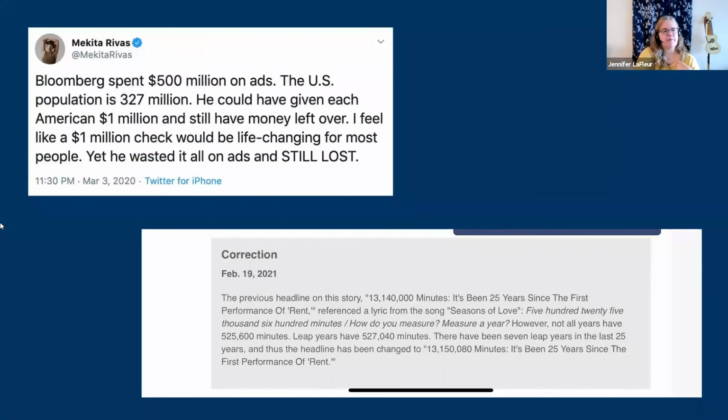And just sometimes for me, I can just break things down to simple things. So this tweet said that when Bloomberg was running for mayor of New York City, he spent $500 million on ads. The US population is 327 million. And they then followed with, he could have given each American $1 million, which is not the case.